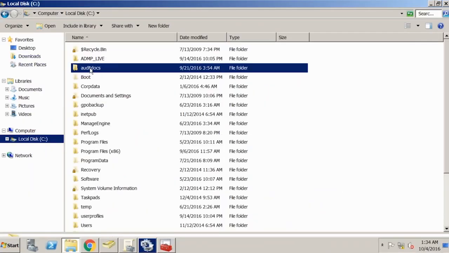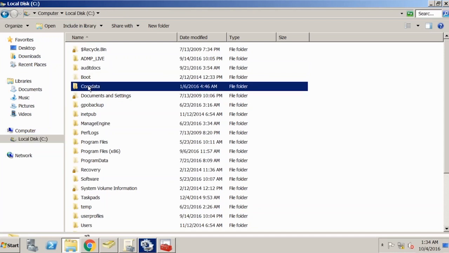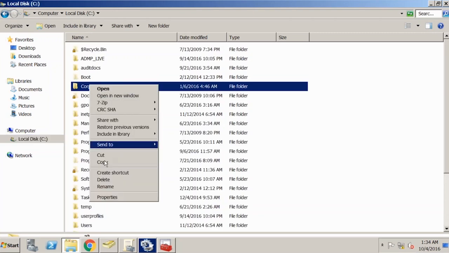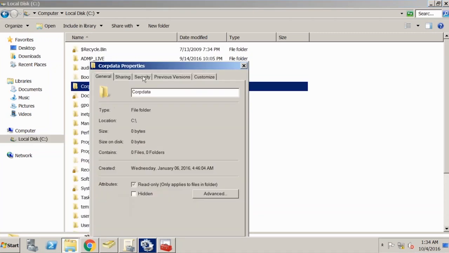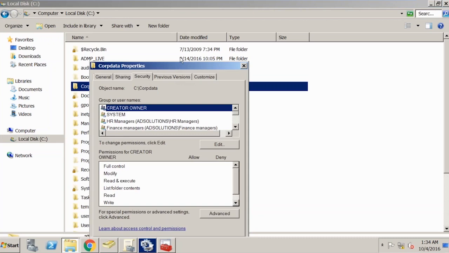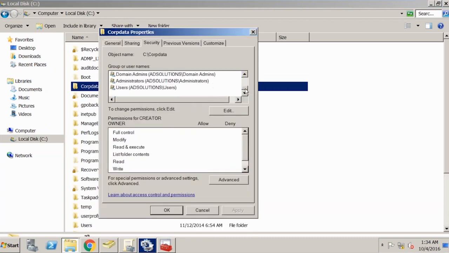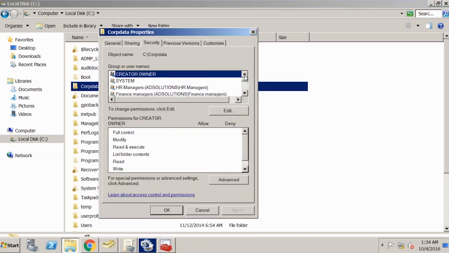You will notice here that I have a folder called Audit Docs and I have a folder called Corp Data. Okay? Now, in my Corp Data, I could go to Properties, Security, and here is a view of my access control list. But we all know that I can't resize this. So how do I get a report of this?